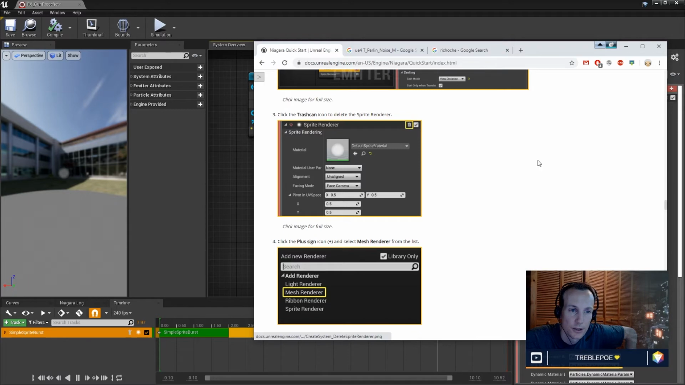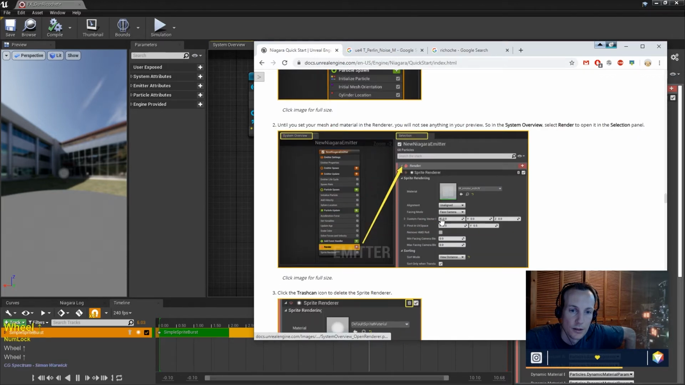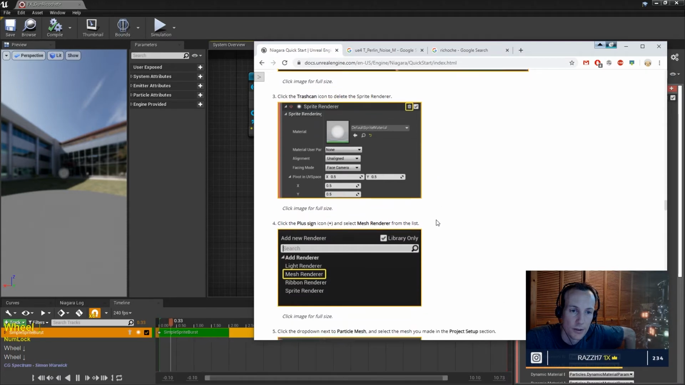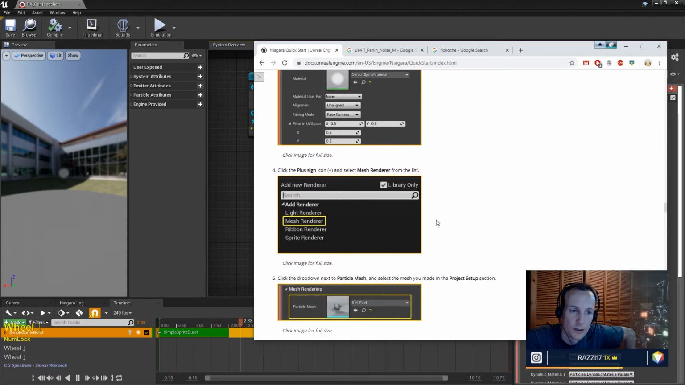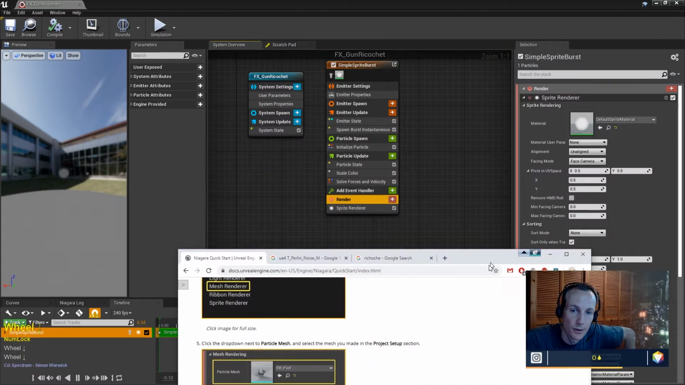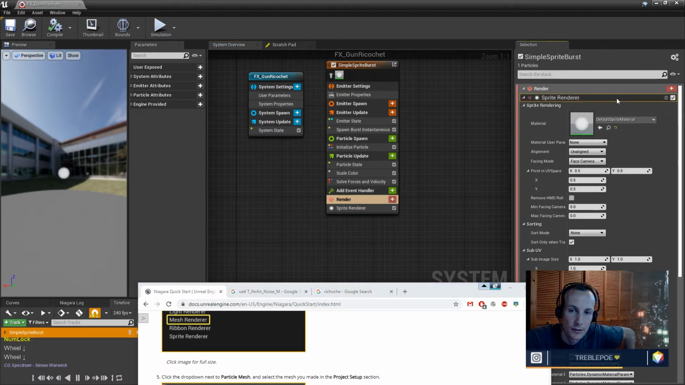Oh, it's a trash can. Wow. Okay, what does this mean? System overview, select render, and open it. Selection panel. Delete the sprite renderer. Click the plus sign for a mesh renderer. And put in your mesh particle. Yeah, I thought that was a bit weird. So yeah, we're literally getting rid of it.